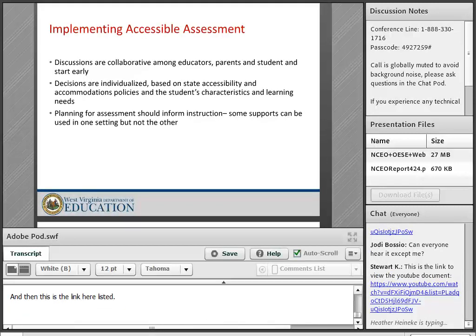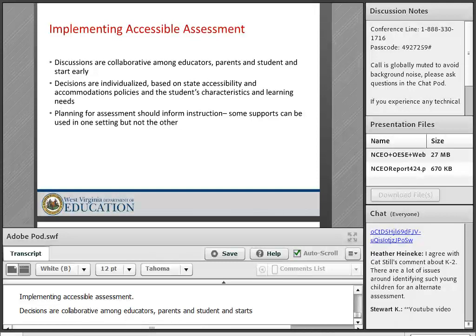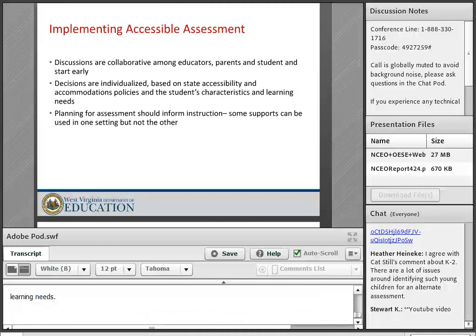Implementing accessible assessment. Decisions are collaborative among educators, parents, and students and start early. Decisions are individualized based on state accessibility and accommodations policies and the students' characteristics and learning needs. Planning for assessment should inform instruction. Some supports can be used in one setting, but not the other.